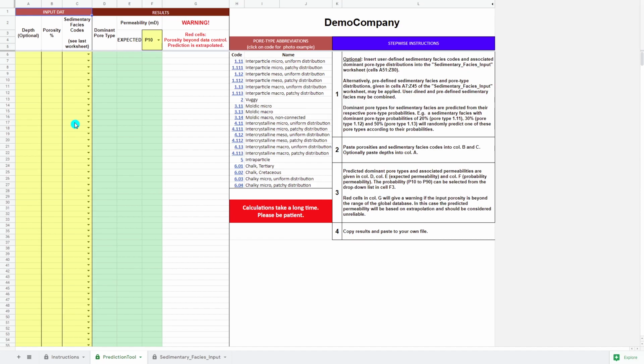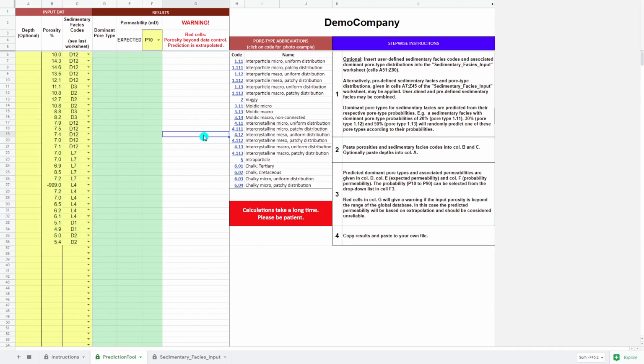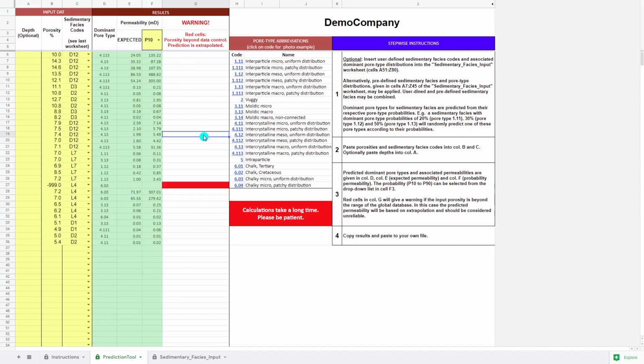Input data cells have a yellow background color, whereas the prediction data normally have a green background. Only yellow cells can be edited, all other cells are locked. We first enter or paste data into columns A to C. Data entry into column A is optional.